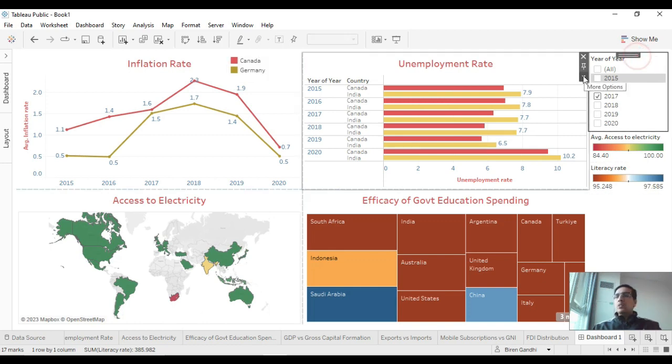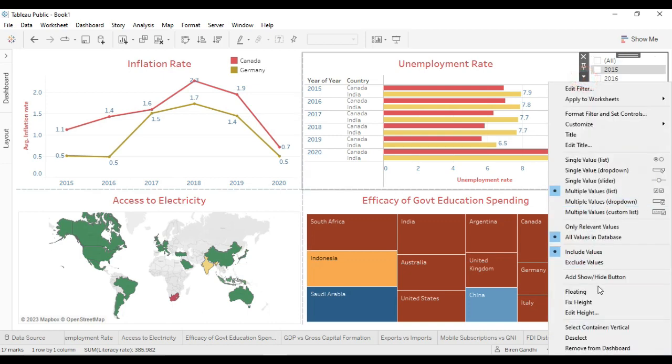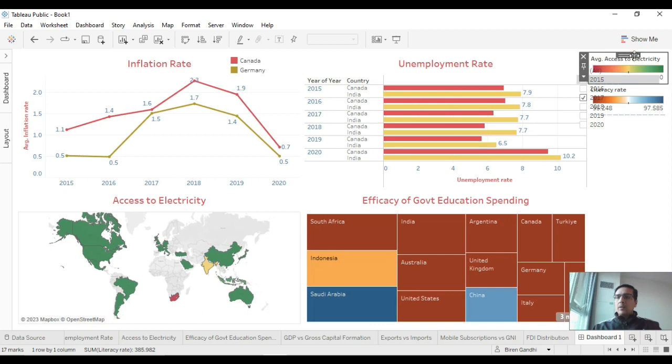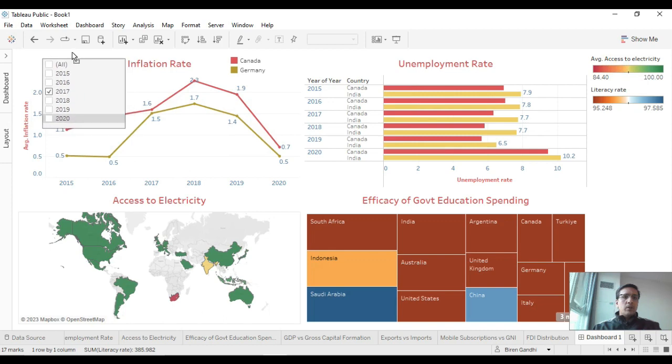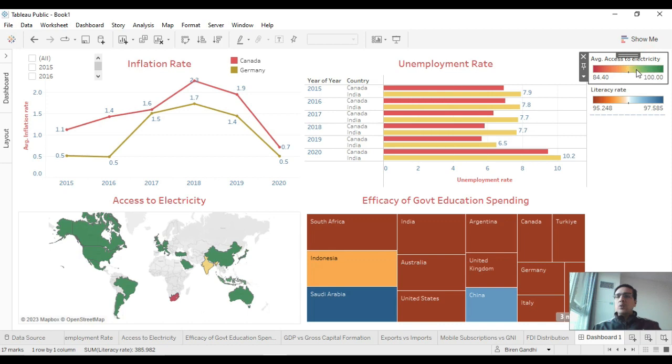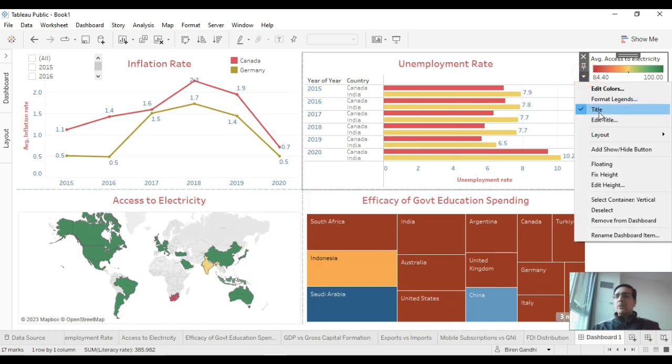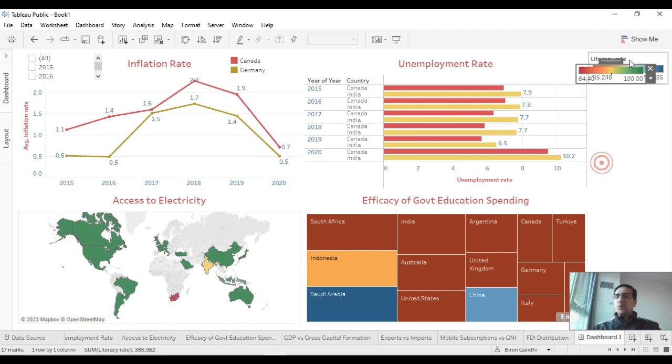Okay. Let me do the same thing with the year. Let me quickly remove the title here and make it floating, and put it somewhere around here. Let me make it a little smaller. Now this is average access to electricity. This is the indicator for this chart, which is on the map. So let me remove the title here and make it floating again. I can put it somewhere here so that people can read it.